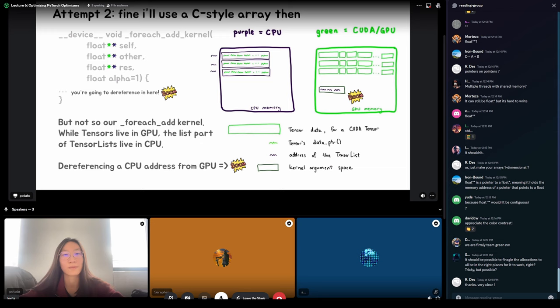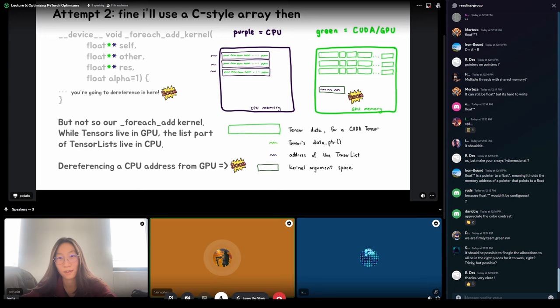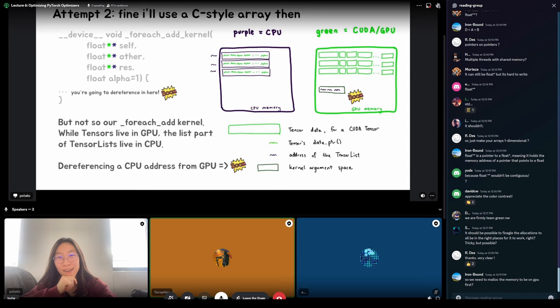All right, so you're getting two people appreciating the green color contrast, and then one person is saying it should be possible to finagle the allocations to be all in the right places for it to work right. Tricky, but possible. And then Ardes is saying, thank you, that was very clear. And a bunch of upvotes. Phew, okay, awesome. Well, we are getting there. All you smart people, just wait. We will get to a good attempt later.